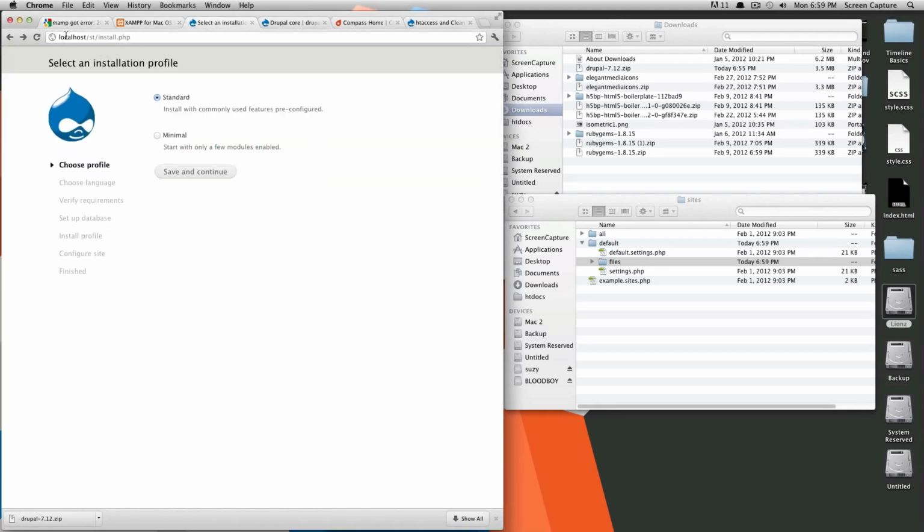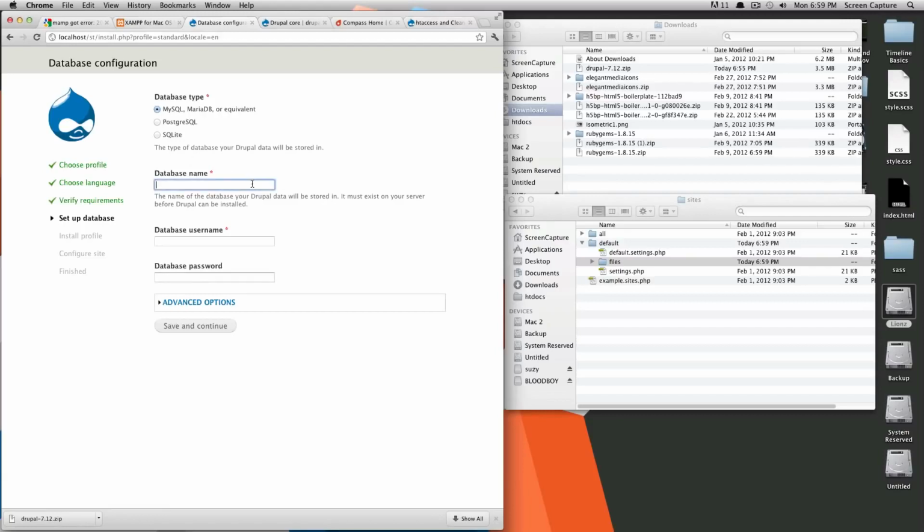If we go back to our localhost and browse to the directory you have your files in, it's going to automatically take you to install.php. So we're going to select Standard and click Save and Continue. Now it's going to ask for your database information. If you remember, we named ours d7_st. You could have named yours whatever you would like. For XAMPP, your database username is root, and your database password is blank. From what I understand, for MAMP, I believe it's root, and your password is also root. Now we're going to click Save and Continue, and it's going to install Drupal for us.